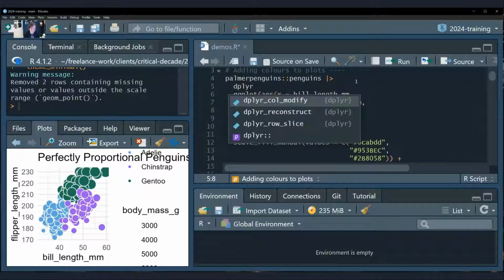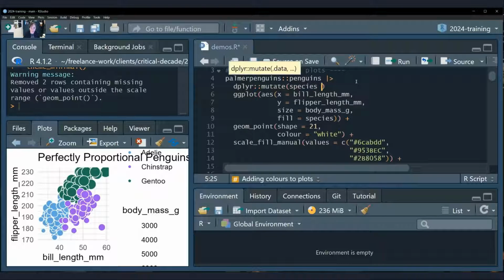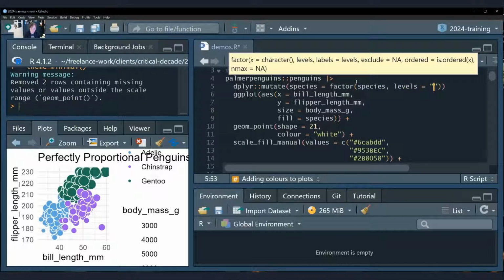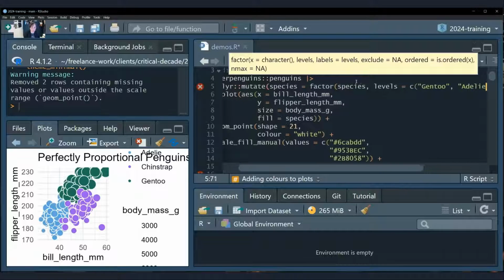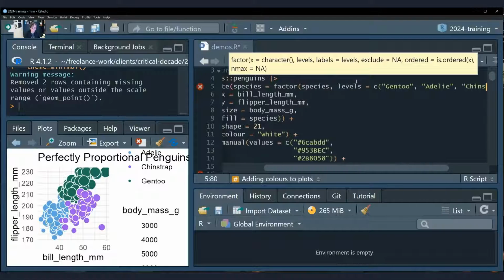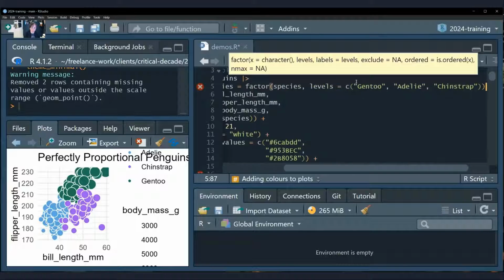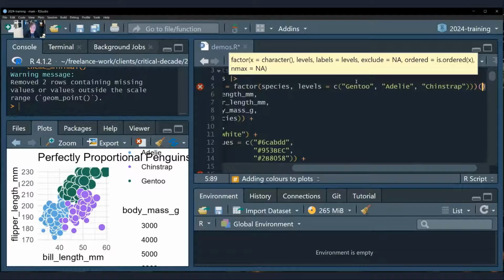If we do declare mutate species equals factor species for those, and we'll just put them the wrong way around. So at the moment we've got the Gentoo as green, and it's easy to remember because they start with the same letter, which is another trick. If you're struggling to come up with colors, just come up with a color that's got the same starting letter as the thing you're trying to describe. So if instead we make the Gentoo the first one, and the Adelies, and then Chinstrap, which are the 3 species that we know are in the data set. And that's it. I think I need to close another bracket somewhere.